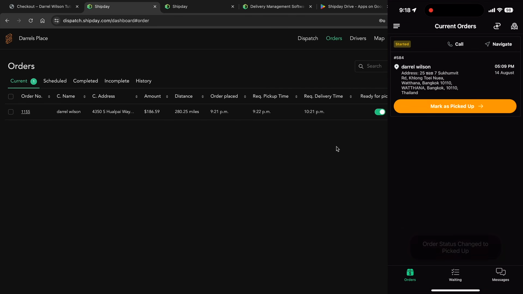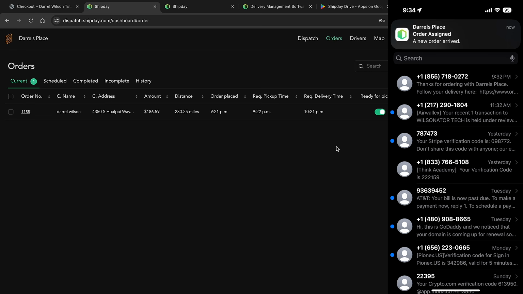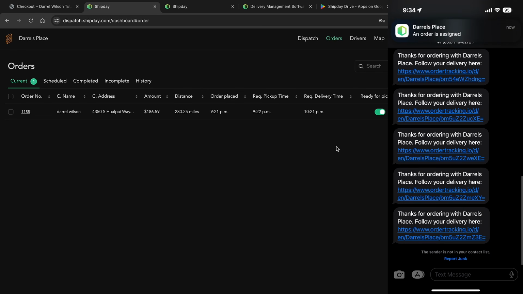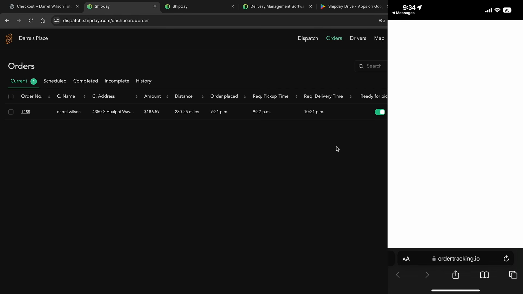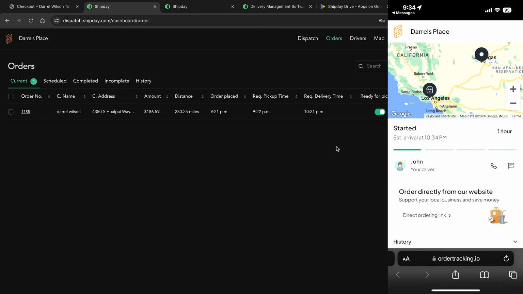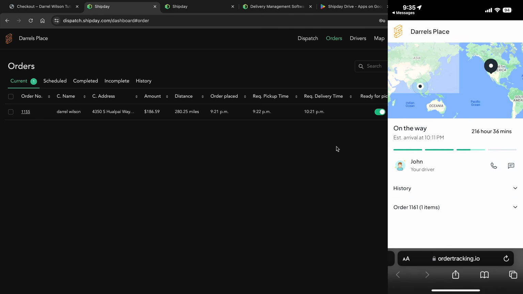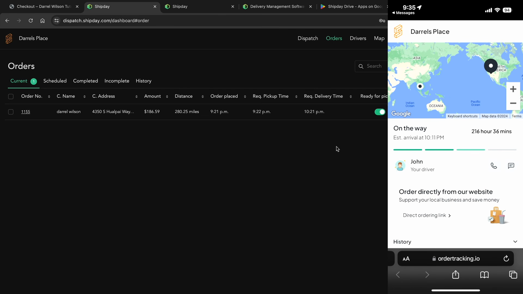Okay, and let's check the text messages now. So here you'll see that there is this new order. So I'll go ahead and click on this SMS message. And now it shows that it's on the way. Now, obviously I'm in Asia right now and I've set this to Las Vegas, but you'll see that this is on the way and John is our driver. They can call him and text him. And here is the direct ordering link where they can click on that and order directly on the website.